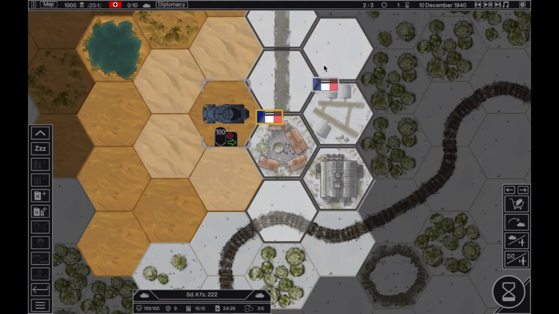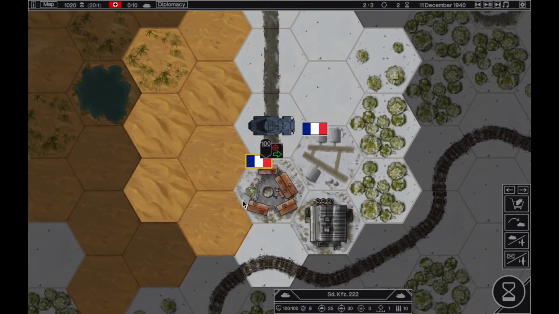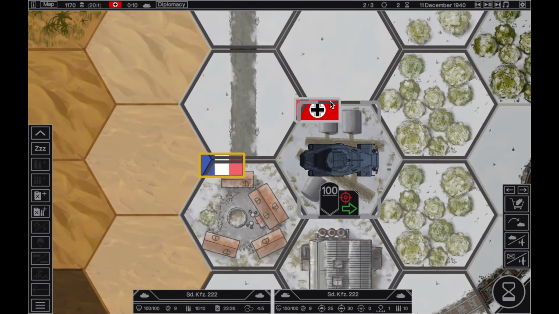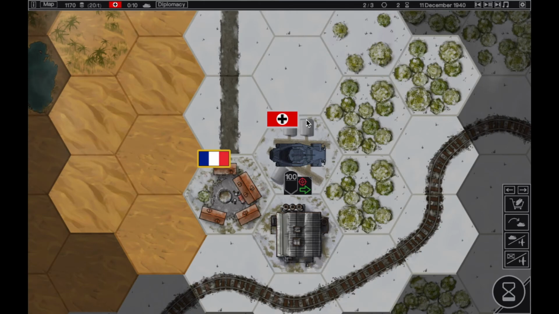Okay, I want to do this, then this... And we're gonna let France play. Okay, because if I clicked here, we would have won without capturing this one. So I want to capture this one. So you see, it's a secondary victory point, and we didn't win because it's not required to win.